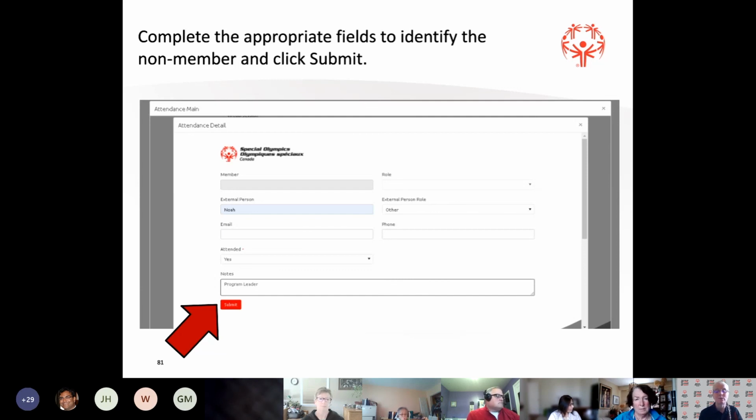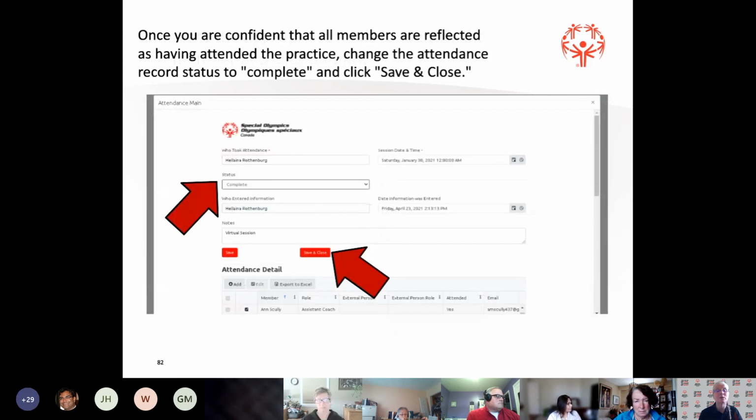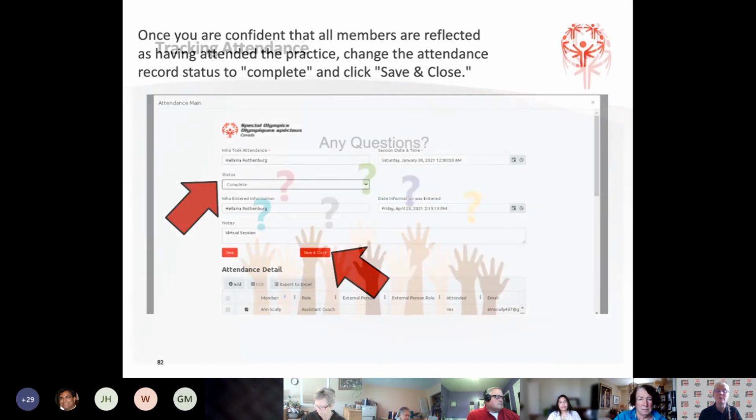And then for this non-member information, you click submit, and they're also going to be added to the list below. So now you think that all of the members that should be reflected as having attended are there, then you're going to change your record status a little bit higher up in the attendance information. You're going to change the status to complete. Your attendance record is now complete, and you are going to save and close that attendance record.